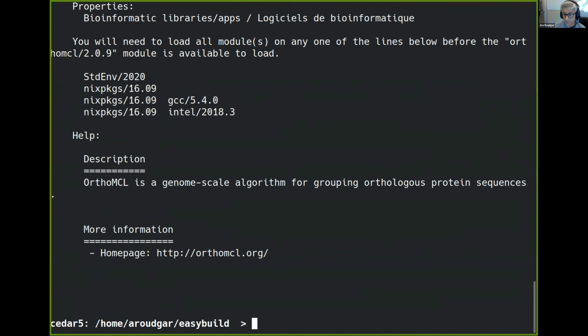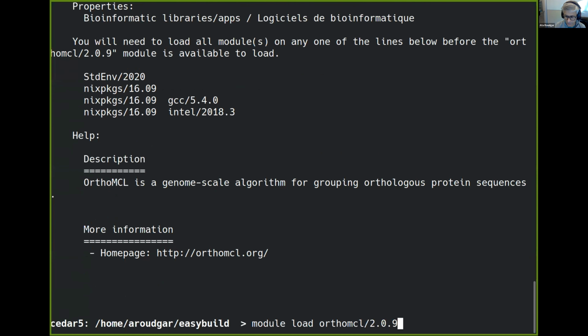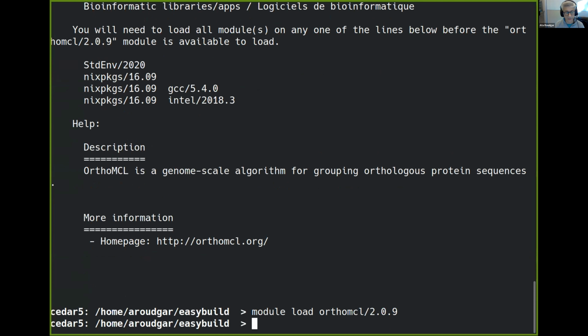There are 5 ways of loading this module. 3 of them are out of support. We don't support them anymore because they are in the old environment. These 3, we don't deal with anymore. The only one is in the new environment and depends on nothing. So we can simply do module load and then OrthoMCL latest version. We load it. Loading is successful.